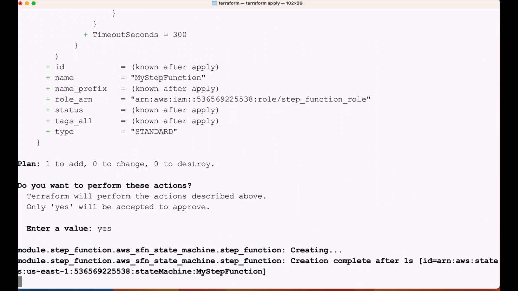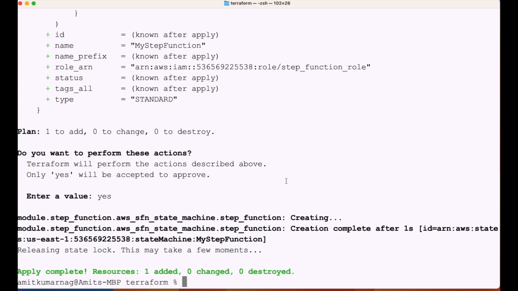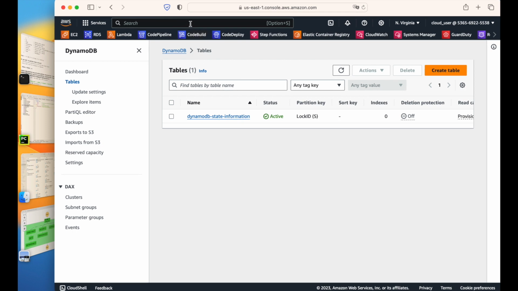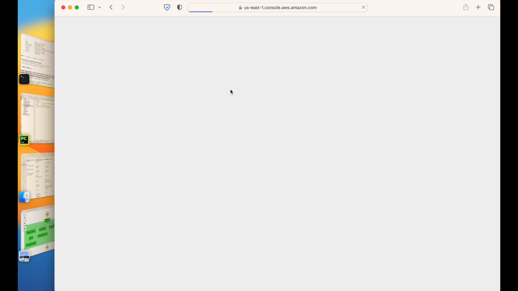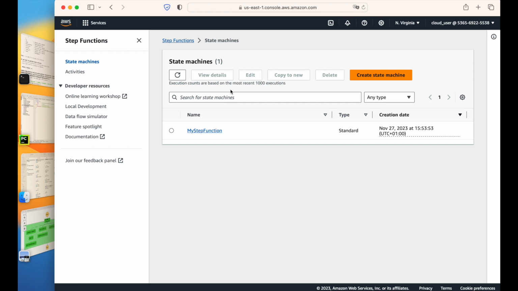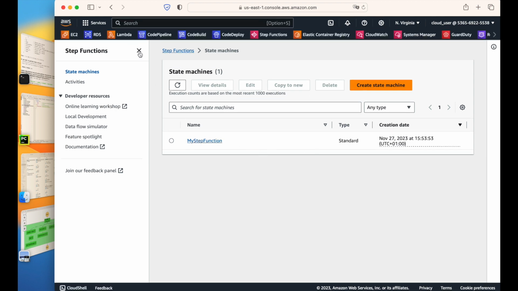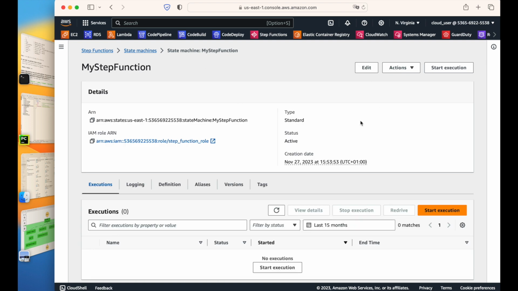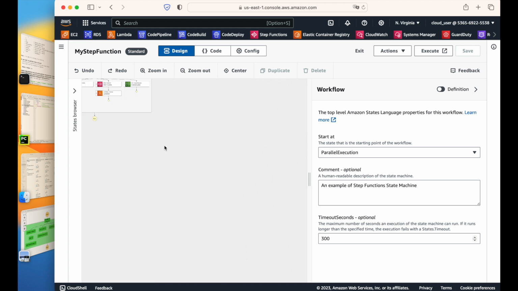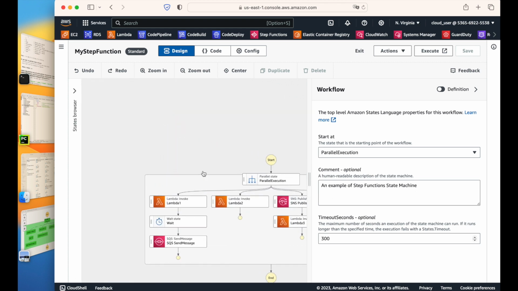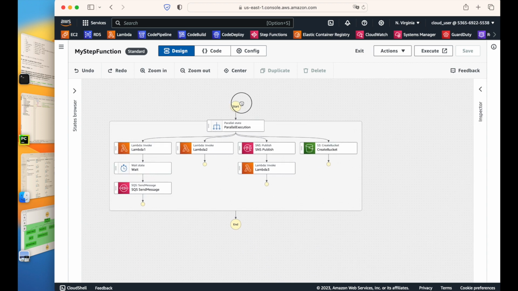So it will try to create the step functions now, and it says that my step function is created. Now let's see our management console. Okay, let's go to management console. Yeah, here, and let's go to step functions. And we see that my step function is there. If we open the step function and if we edit it, we will be able to see the definition of our step function with a nice view. You see here this one.